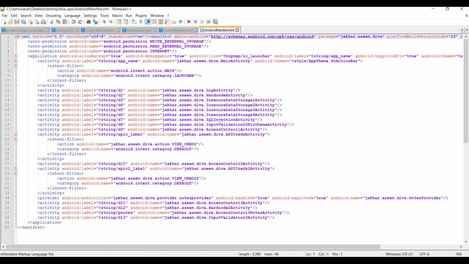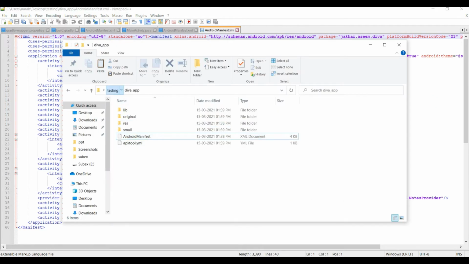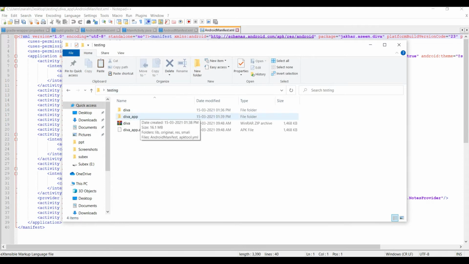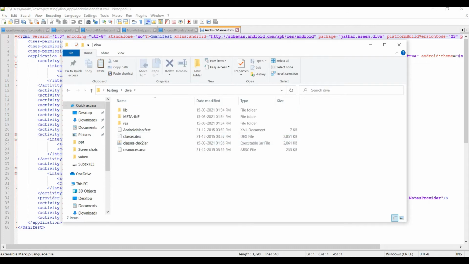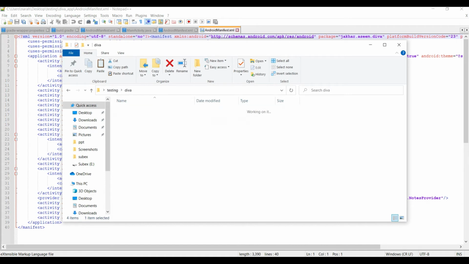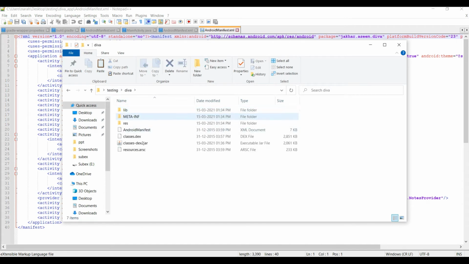So we can analyze in two ways. The first one is to disassemble the application using the apktool, and the other is if you want to get the source code from the dex file, so you can see the differences. In this one we have directly unzipped the application and extracted it. Here you can see the lib folder, META-INF, resource folder, Android manifest, and the dex executable file that has been generated.